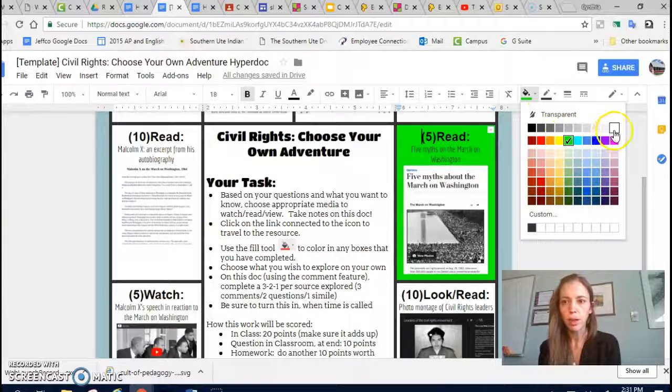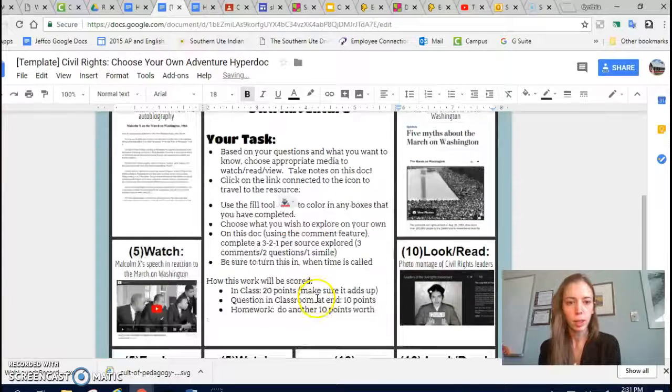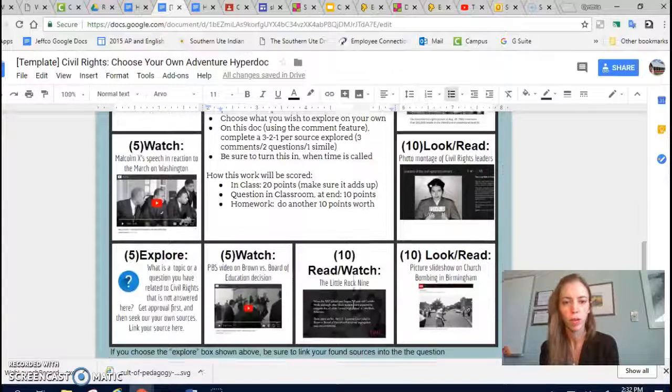So then their next step is after they have read it or watched it or viewed it, then for this assignment, I had them do a 3-2-1 per source. So that's just a critical thinking routine where they do 3 comments, 2 questions, and 1 simile or metaphor. If you want to see an example of a student's work on this, I have one that I posted into our Hyperdoc that I'm making for our training.